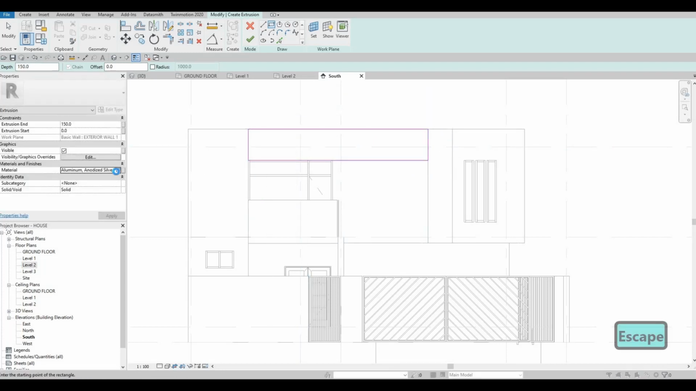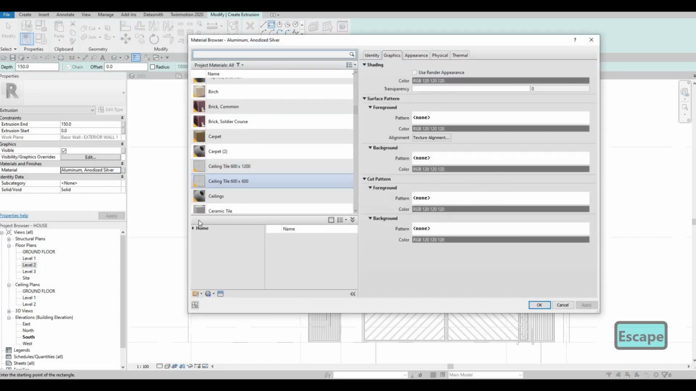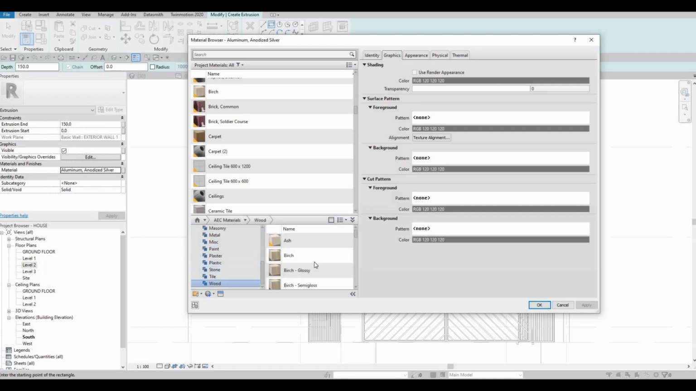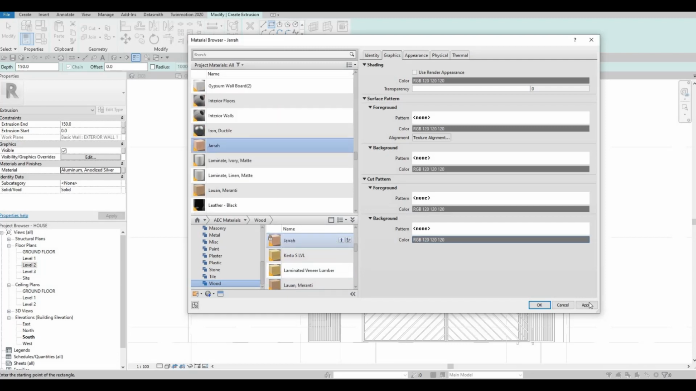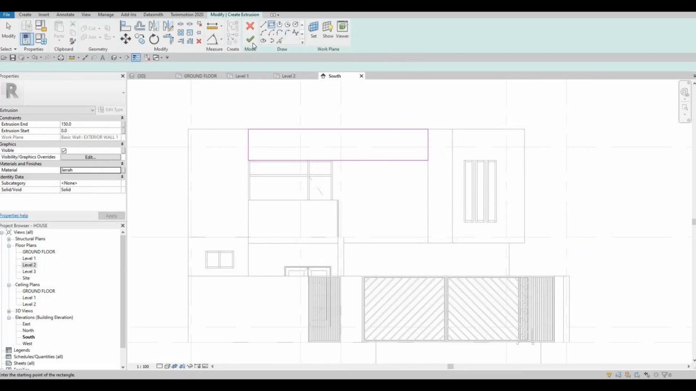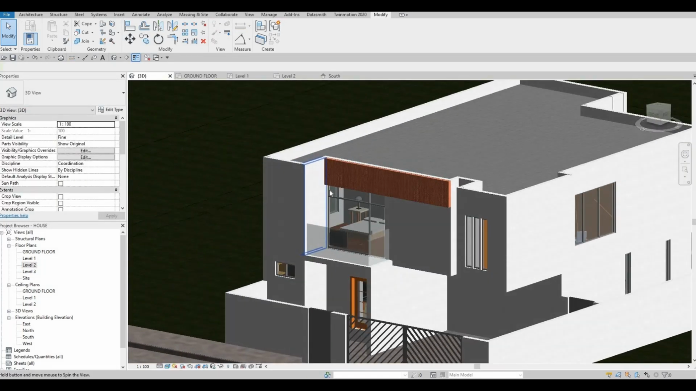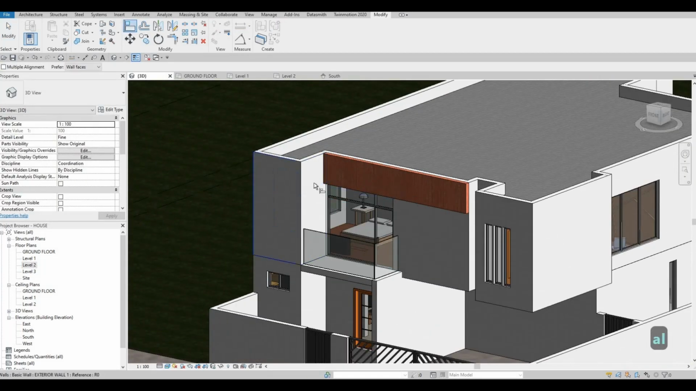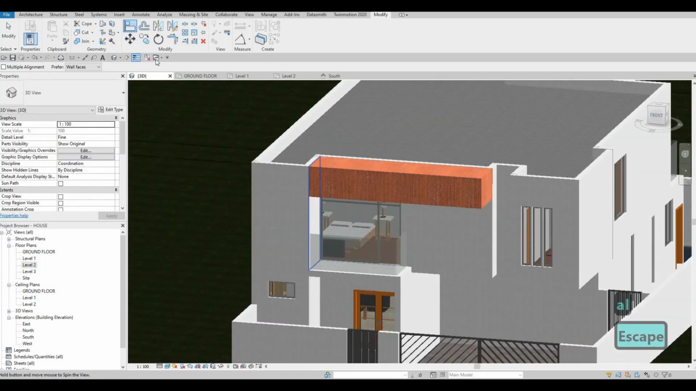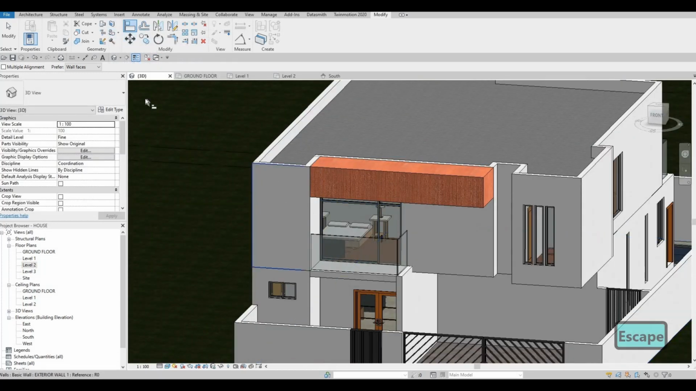And then let's select a wood material that we haven't used yet. So I'm gonna use Jara. Click apply, okay, and then click finish. And then here I want to click finish again and to see it in 3D. So I'm gonna AL, align it from here, and then I'm going to paint this part now. So I want it to be Jara as well.